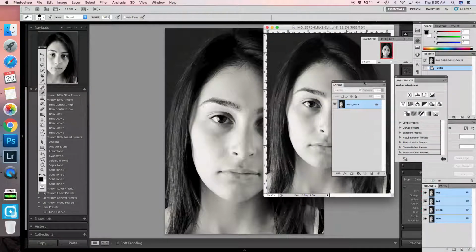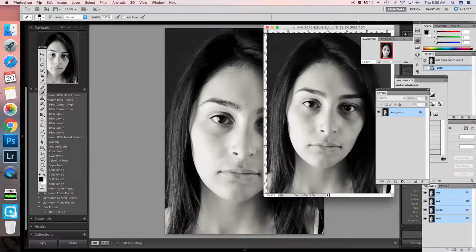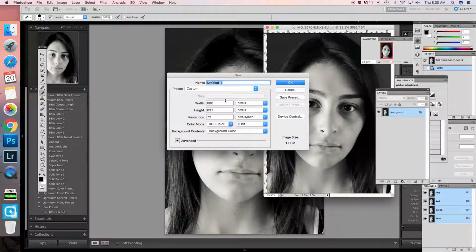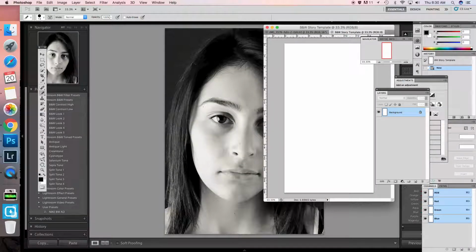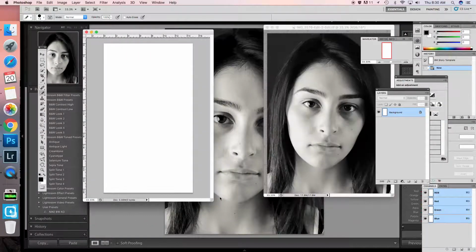You're going to open up a separate file, do a new file. File, new, and this is where we have to be careful here. We're going to call it our black and white. We're going to call it story template because we're going to post it to our story. Now the story size for Instagram and for Snapchat is 1080 by 1920. Okay, it should be a vertical one. There we go. So let's bring this tab out there, just like that.